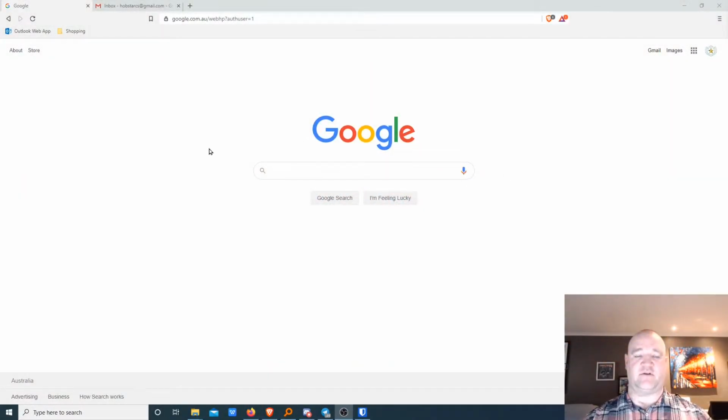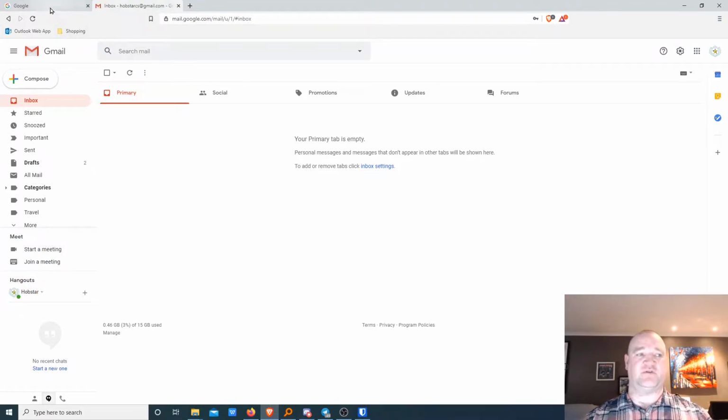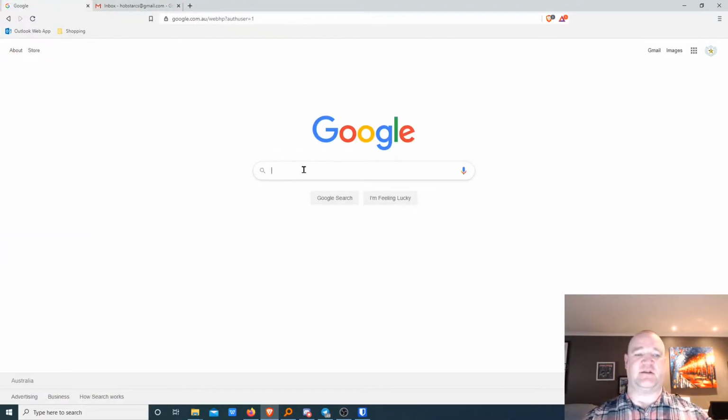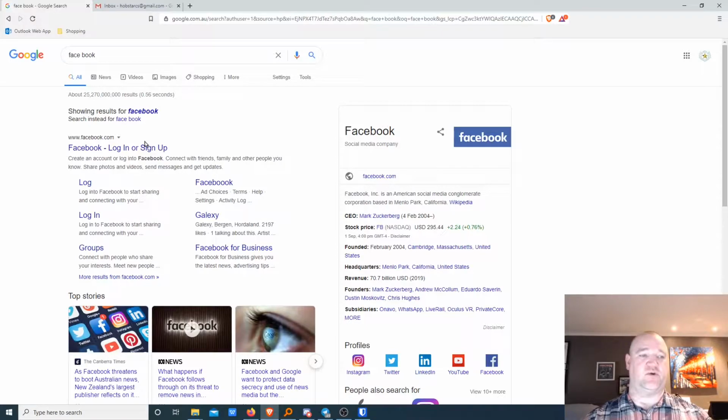I've gone ahead and got Google open here. I've also increased the size of my mouse cursor, so hopefully that's easy to see. I've also already logged into the email address that I'm going to be using, because when you sign up for Facebook, you need to be using an email address. Let's do a search for Facebook. Facebook is one word, not two words. Comes up here, Facebook, log in or sign up.